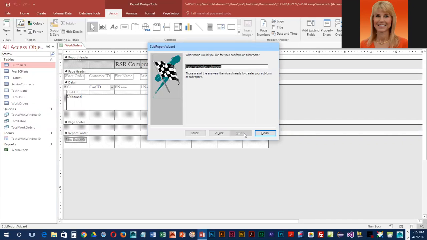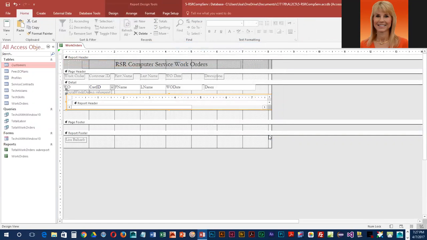And as far as the sub-report name, we'll just keep the default, and we're going to click on Finish. And what you should see is the sub-report displayed, and the text total work order sub-report is displayed right above it. And what we're going to do is kind of click on that little label and delete it. And then we're going to take a look at this. So why don't we hit Save? And we're just going to go right into Report View.